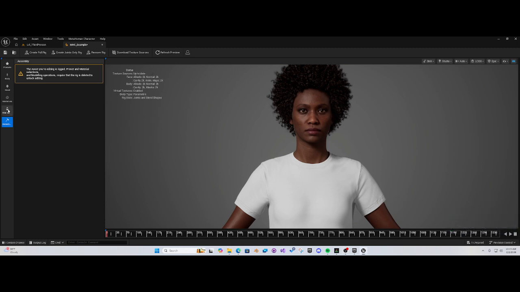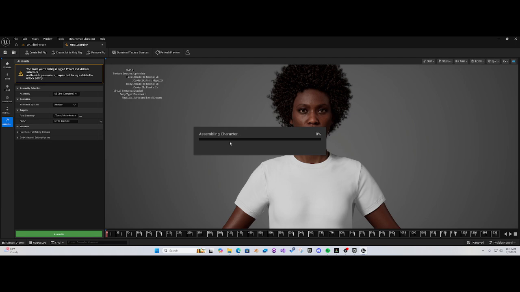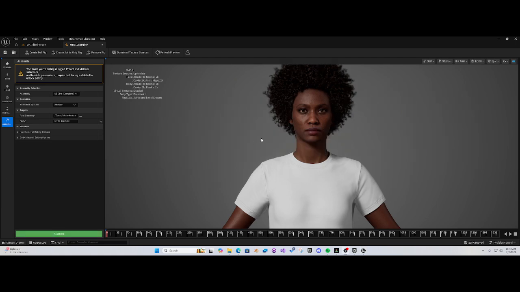Fantastic. So now, if we click off of assemble, and then click back to assemble, you'll see we are now ready to assemble. So we're just going to click assemble, and then that's going to take a while. Alright, and we are done. And as you will see, we have a lot of things that are now unsaved. So let's just go ahead and save.